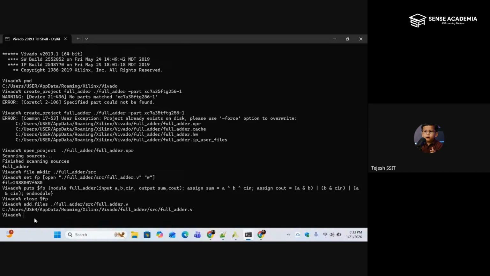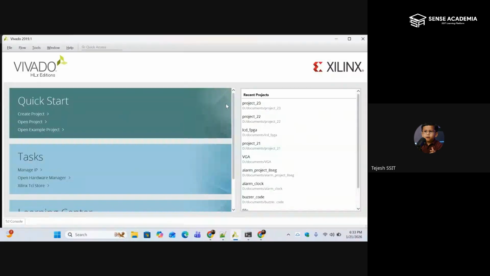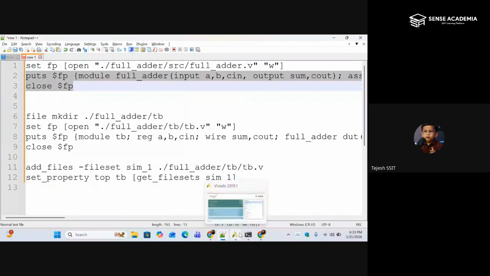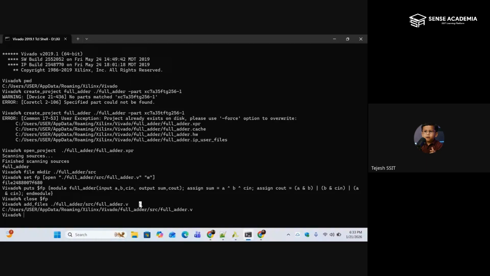We have to set the top module for the full adder. We are adding the files into the design source, and now I'm setting the top module. So we are setting the top module only. Set property top. So now you can give the top module name.